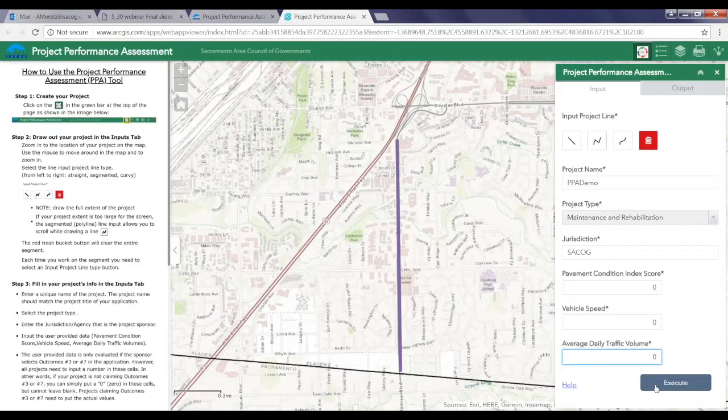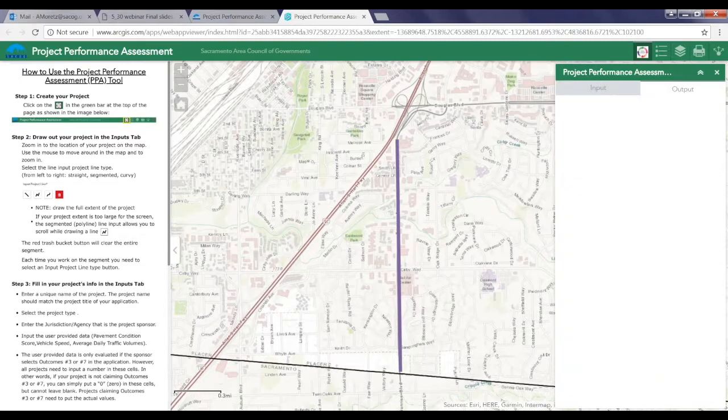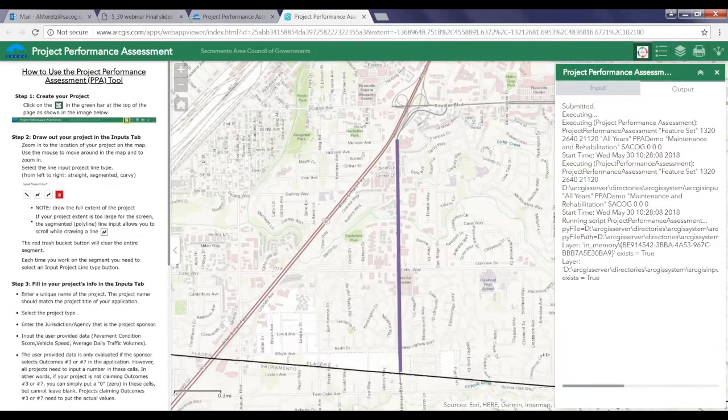So now that we've input all of the fields into it, we're just going to hit execute, and we're going to let the tool populate. It will take a few minutes to run all the data.